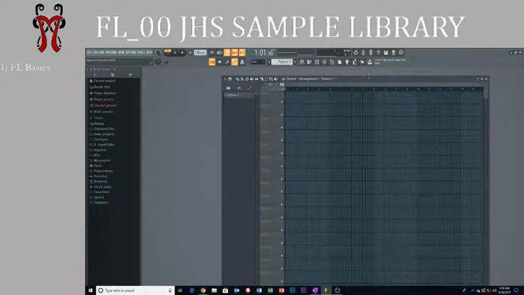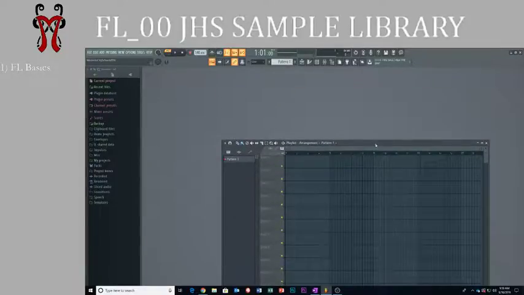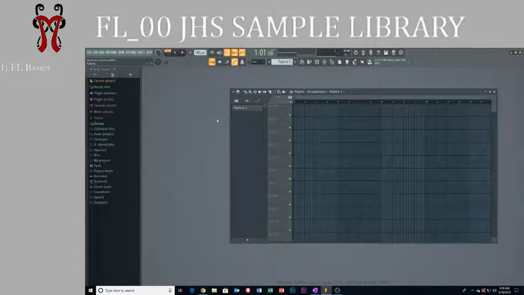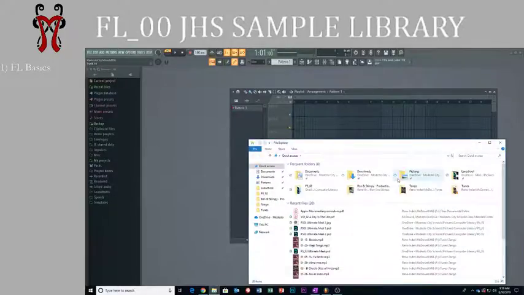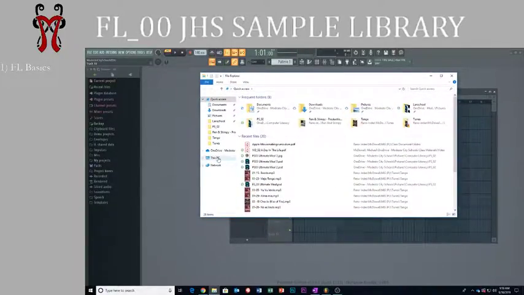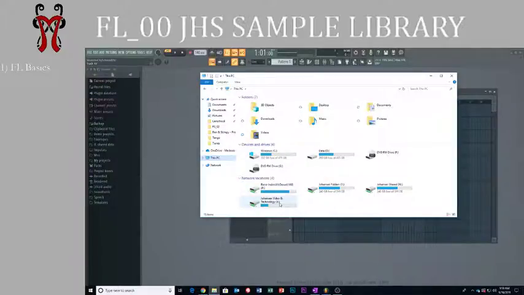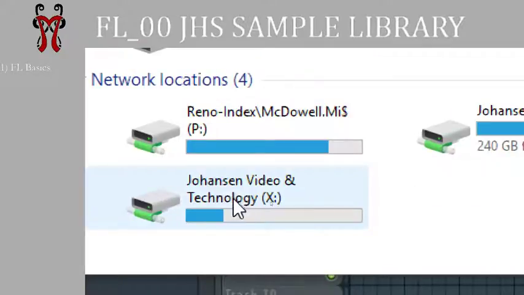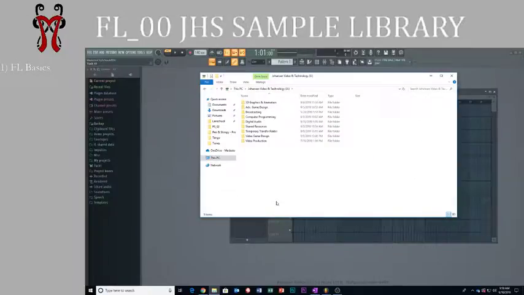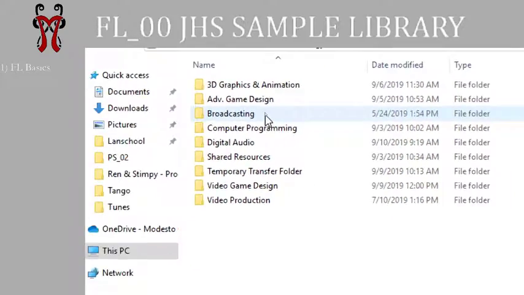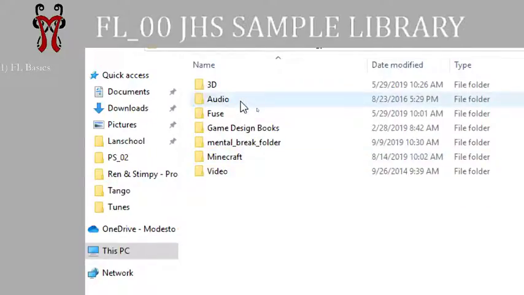What we're going to do first is set up our sample library here at Johansson. So we have a sample library that's already made for you. If you click on the File Explorer and you go to This PC, you should see this Johansson Video and Technology drive. If you double click on that, then you'll get this window with these various things. We're going to click on Shared Resources and then Audio.